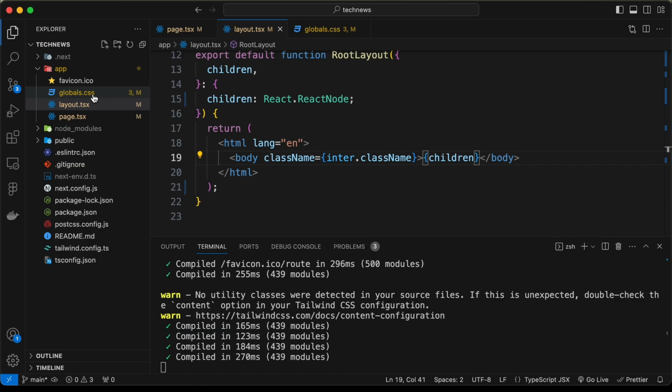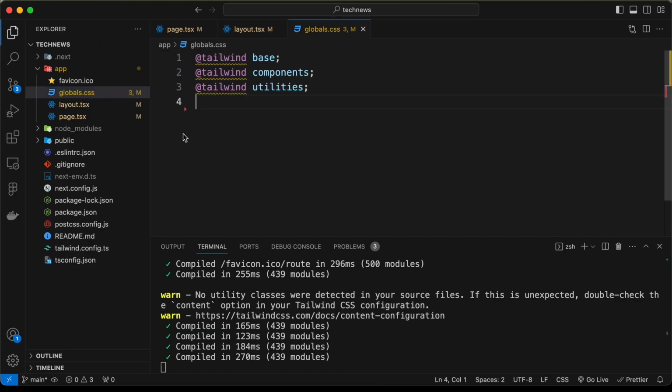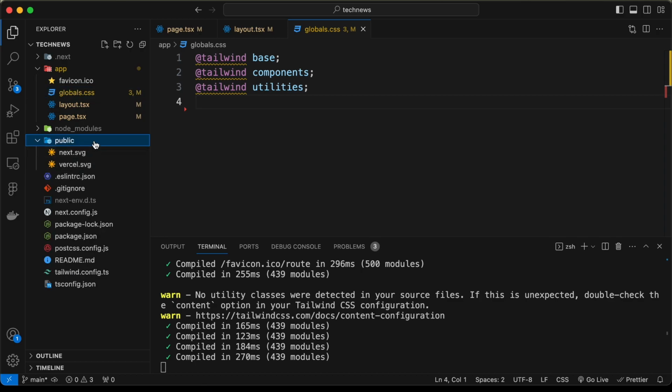And then we have this global.css file where we can add the global CSS. And then we have this public folder where we can add our images. And then we have these other files. So this is basically how our project is structured.